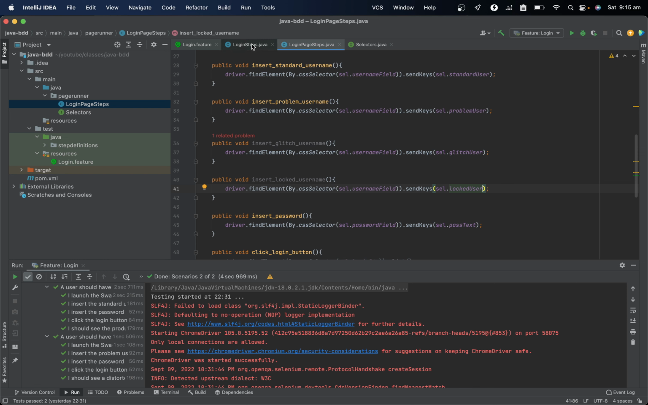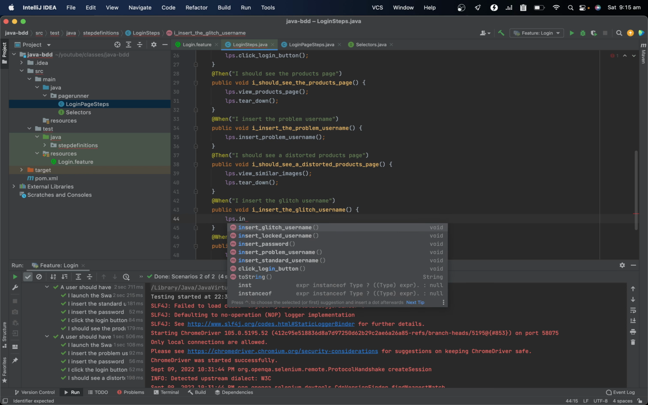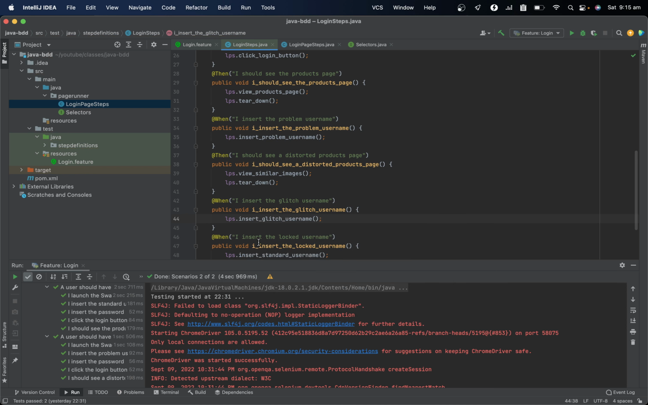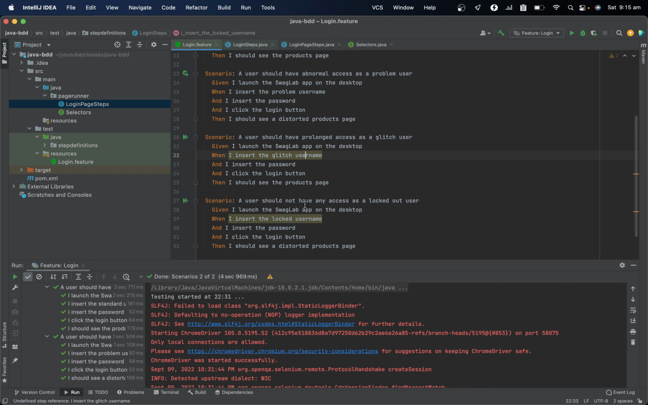So we can go into our steps. For the glitch user, we just do up here, insert the glitch username, while for the locked user we'll do the same thing, insert locked username, and that will essentially take care of this particular step here, inserting the glitch username and inserting the locked username. But we'll still need to provide their own actions, right?